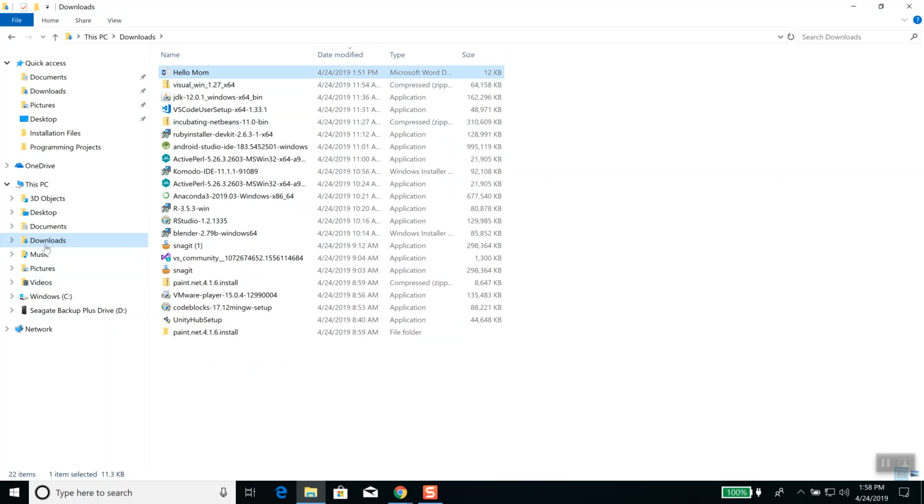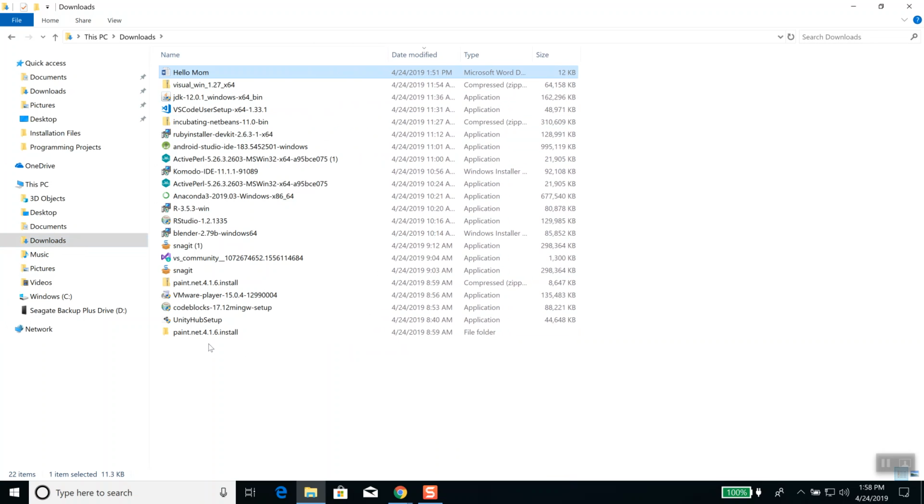Now Downloads. Anytime you download anything from the internet, it goes out here. So this morning, I downloaded Paint.net, Unity, CodeBlocks, VMware. Everything I downloaded to install, it put out here.